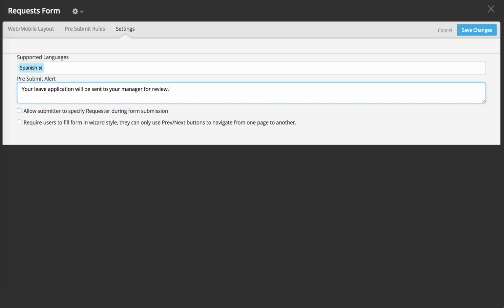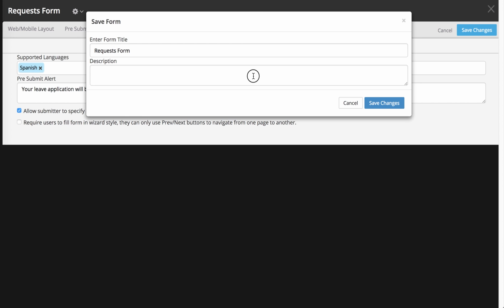Share for review. Underneath this, there are two checkboxes. Check the box by Allow Submitter to specify requester during form submission. This option is useful when a form is submitted on behalf of someone else, such as an assistant who files forms for her boss. Now save your changes to the form.